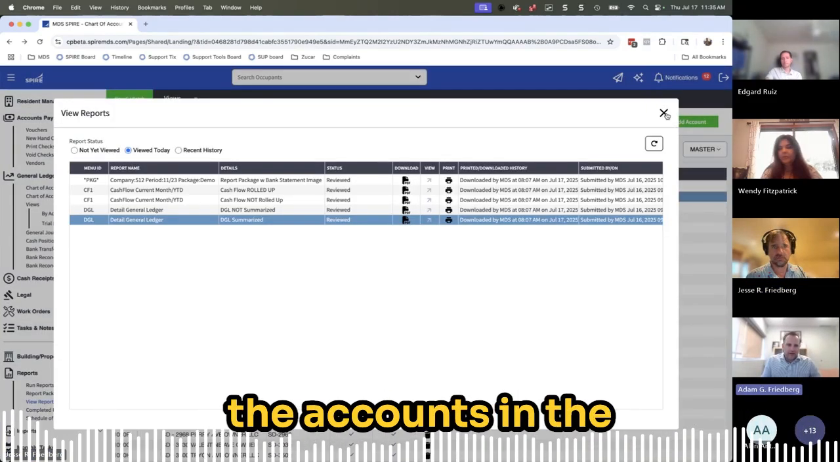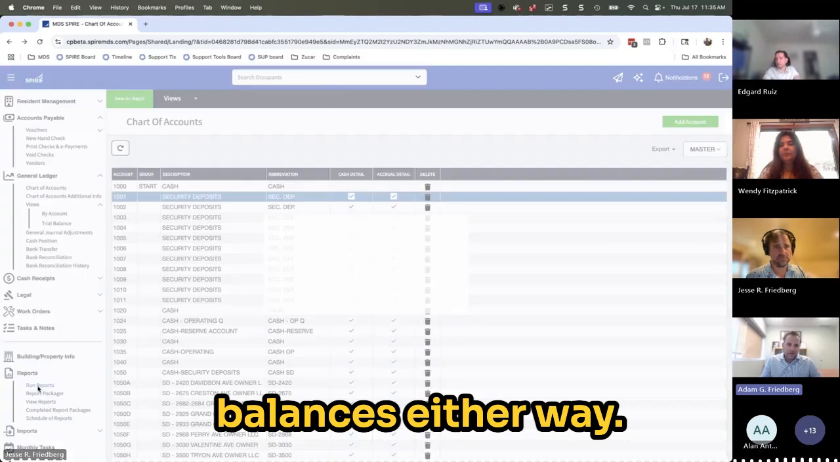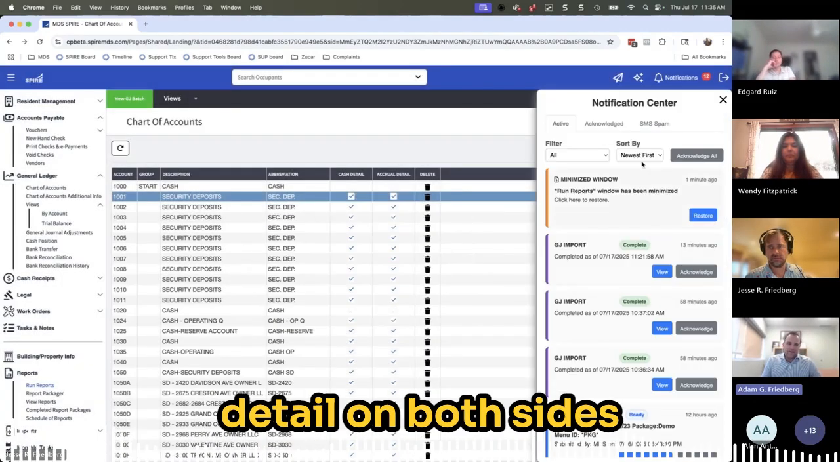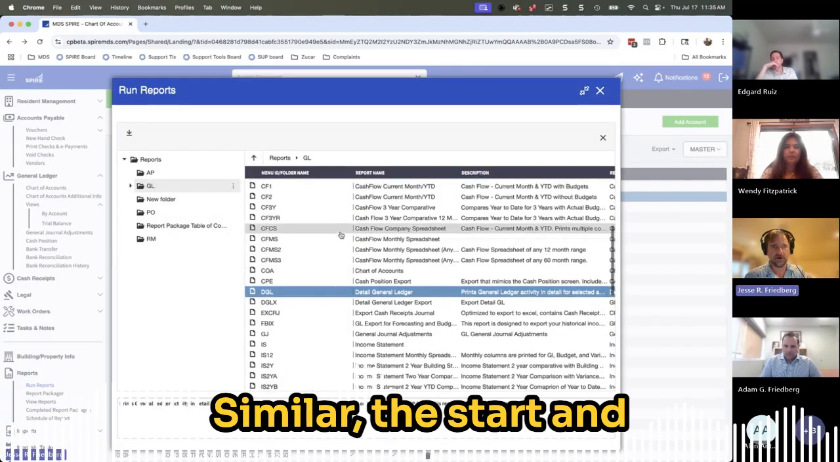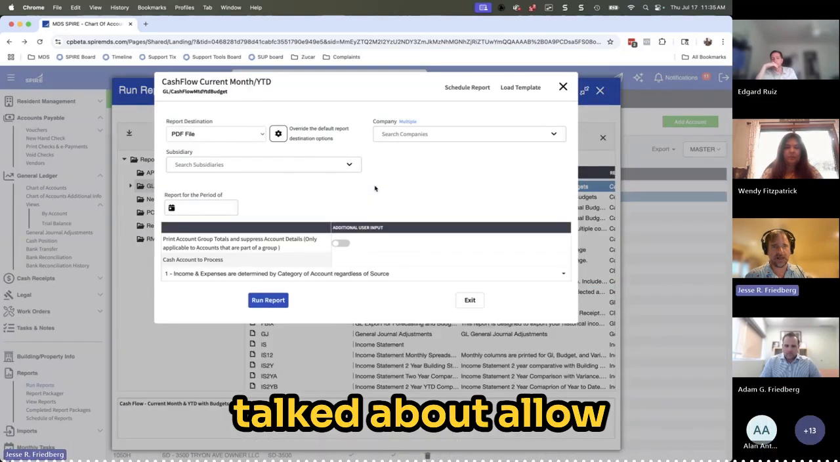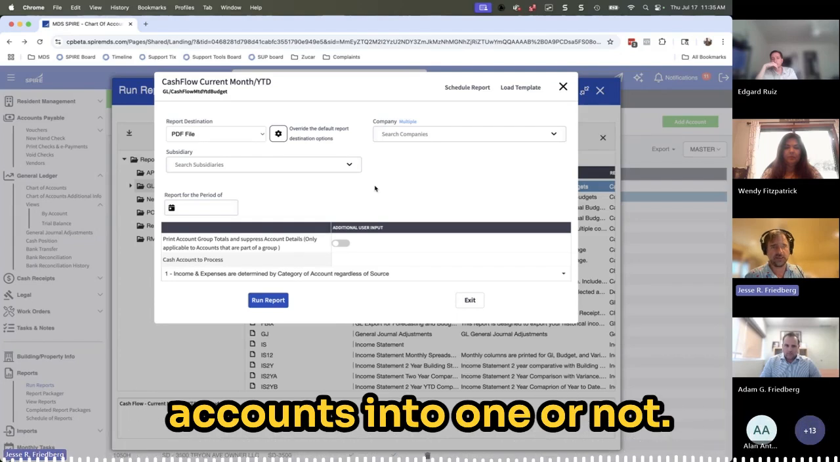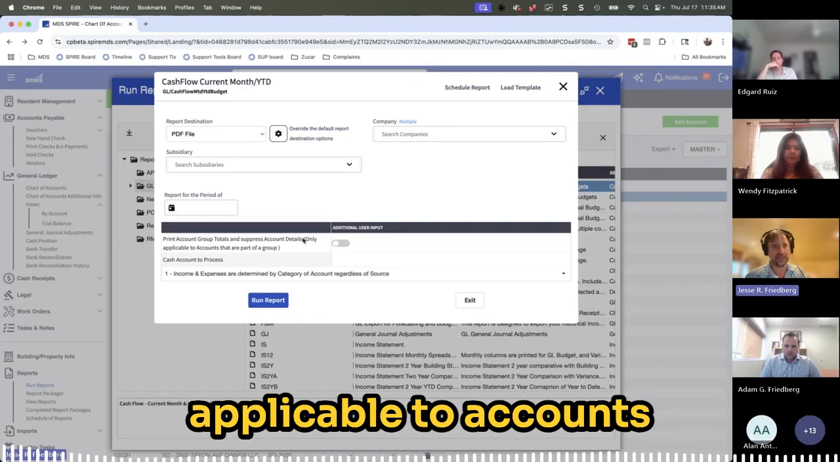If you're including all the accounts in the report, which it does by default, everything still balances either way. You just don't need to necessarily see all the detail on both sides of a cash account related transaction. Similarly, the start and end groups, which I talked about, allow you to roll up multiple accounts into one or not. That ties into this option: print account group totals and suppress account details, only applicable to accounts that are part of a group.